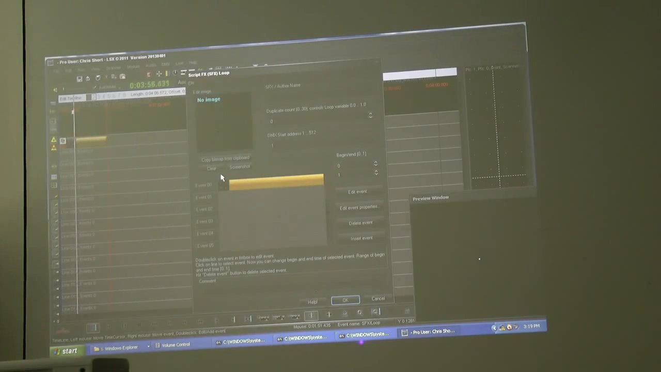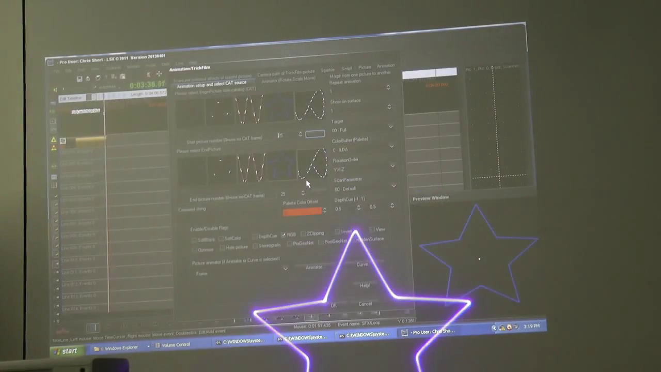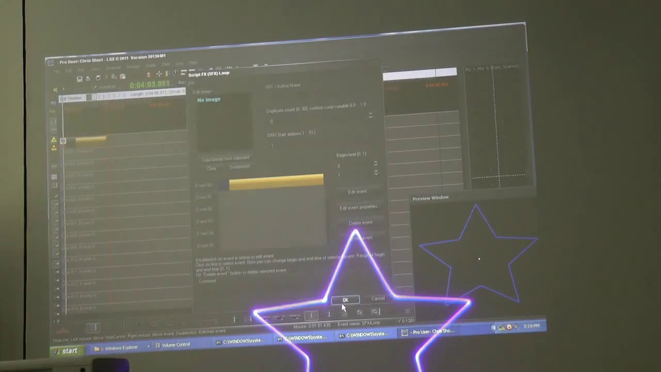So when you have an SFX or a loop on the timeline and you click on it, you get what's basically a little timeline, and that is a timeline that is unique to that loop. It's all the events that will be encompassed by that loop. So for event 0, let's grab a frame, and there's a star, and this is just a star that was in the catalog file. It's just a basic frame.